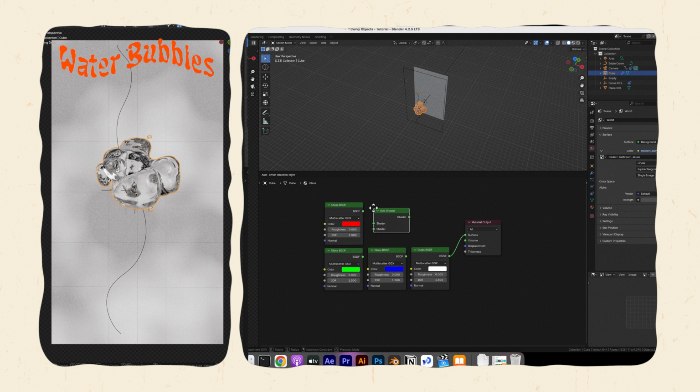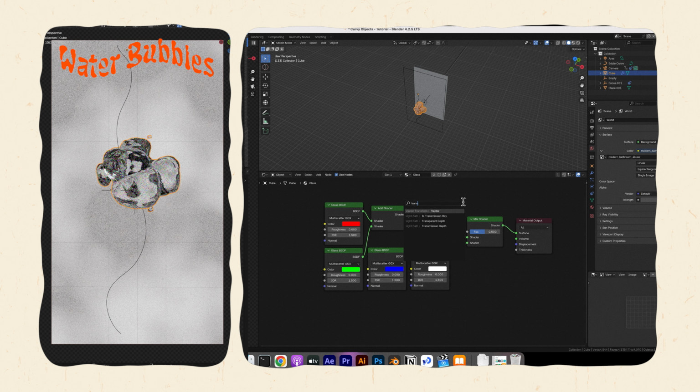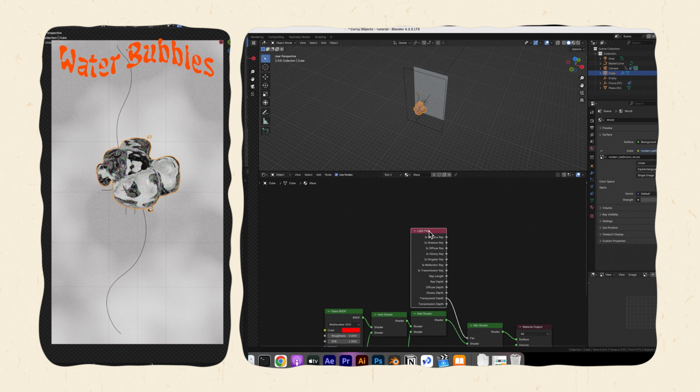Insert an add shader and combine the first 2 channels, red and green, then duplicate the add shader, plug the first one into it and add the blue channel. And plug the result into a mix shader where we'll combine the plain glass BSDF using the transmission depth from the light path node as the mix shader factor.